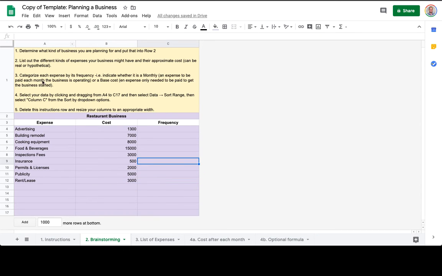Next up, let's categorize each expense by its frequency, indicate whether it's monthly or a base cost. So is this something we'd pay every month or just once at the very beginning to get our whole thing started up? So let's see, advertising, probably want to do that monthly. Building remodel, that's going to be a one-time deal. Cooking equipment, one-time deal. Food and beverages, going to have to restock, so monthly.